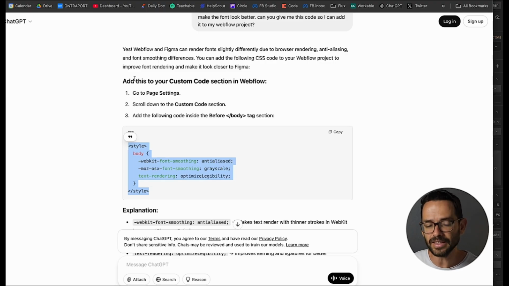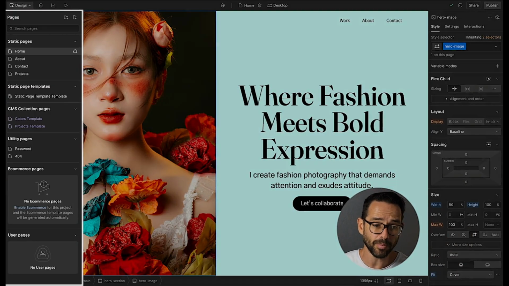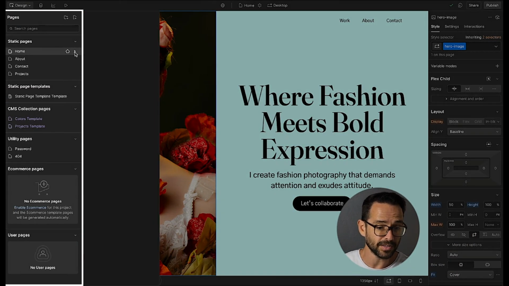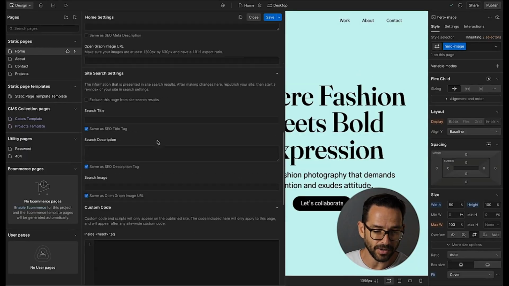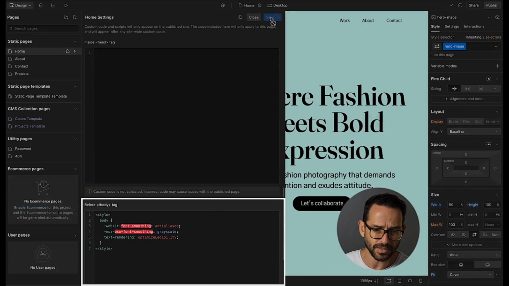So basically what ChatGPT tells me is open page settings, go to custom code and add the code before the body tag. So let me show you how to do this. We open up the page settings, we go here into the settings panel and we scroll down and we've got custom code, right? And it tells me before the end of the body tag. So I'm going to put that right here and I'm going to save it.